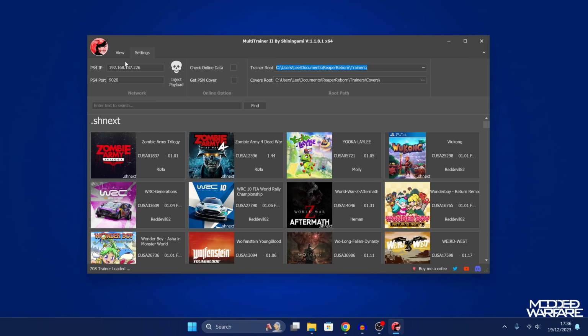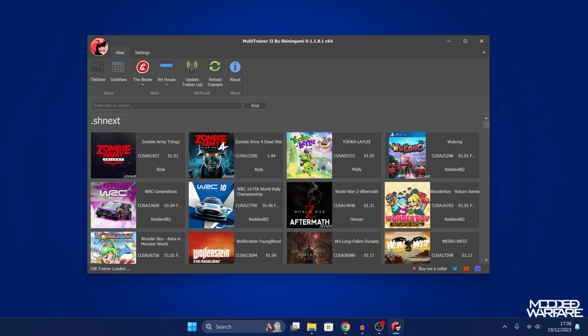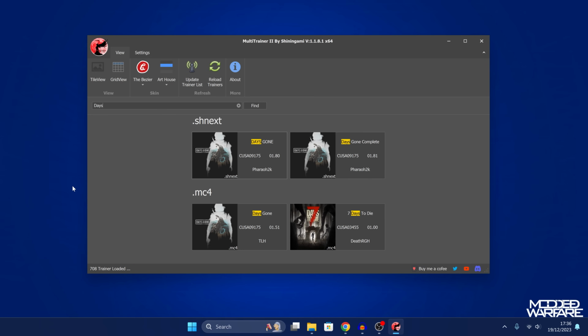Keep a note of that there as well. So from here, we can go ahead and search for the game. So Days Gone, we'll just type in Days. So we've got a few trainers here. So that's for 1.80, 1.81. The one we want is for 1.51 because that's the version that I had installed. So select the correct trainer for your game version. So that's going to be this one here.